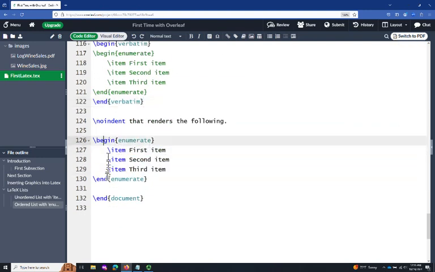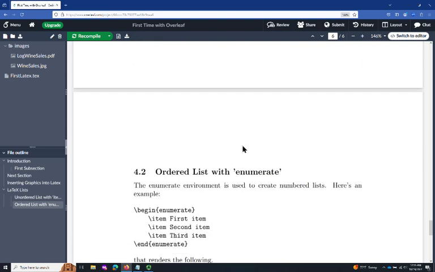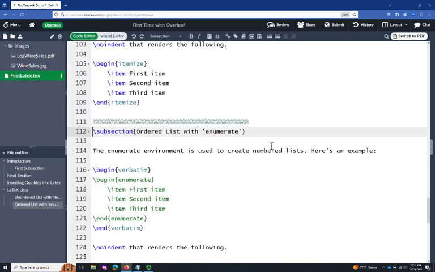So there's a begin and end enumerate. And then for each item, it's not a bullet point, but each number, then we use the item command. But since it's enumerate, it's not a bullet, it's a number. So let's render this and switch to the PDF. And then, of course, this is the unordered list, and this is the ordered list with enumerate.